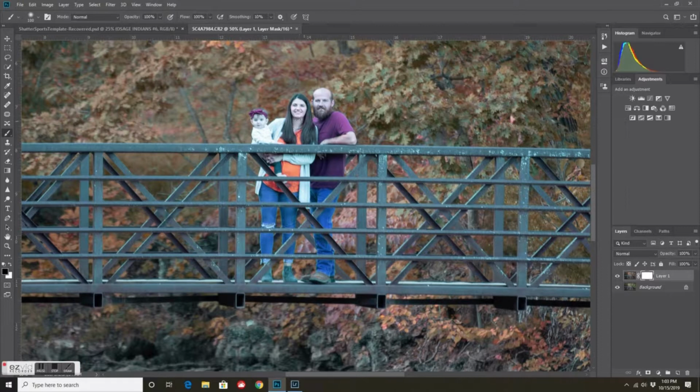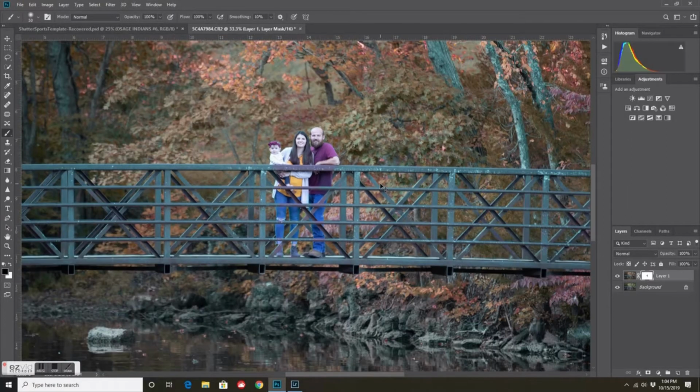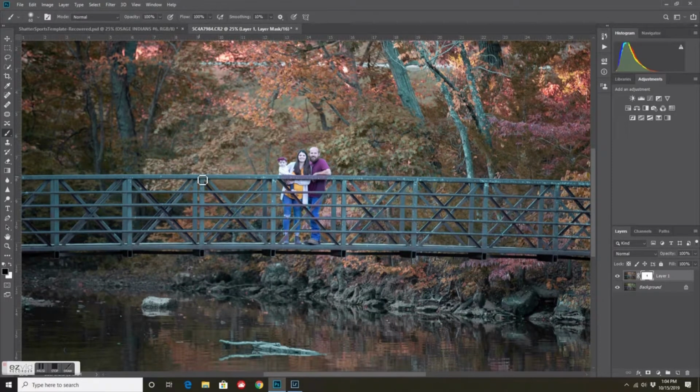Now you want to remove the color adjustments from the subjects and any other part of the image that you don't want it to affect. To do this, you're going to click on the layer mask and paint with a black brush with a soft edge. Brush over the subject and any part of the image that you don't want the adjustments to affect at 100% opacity.